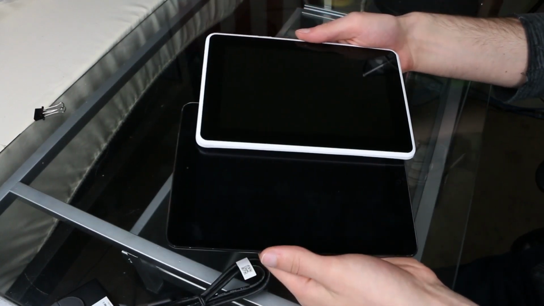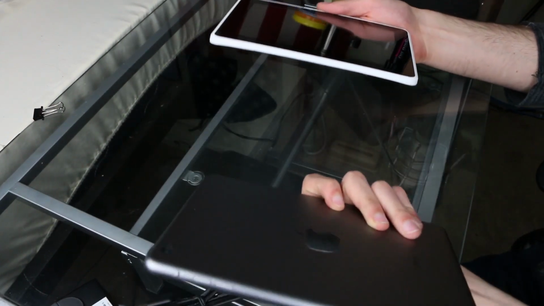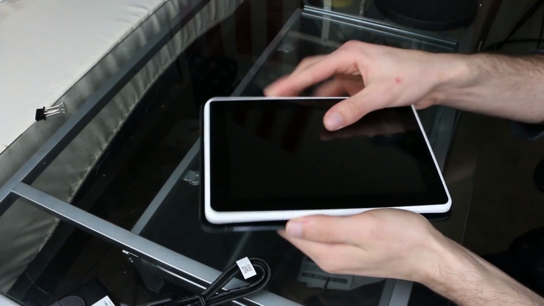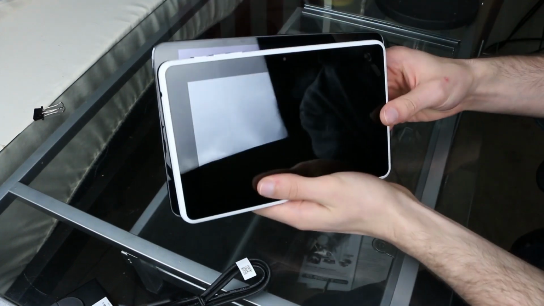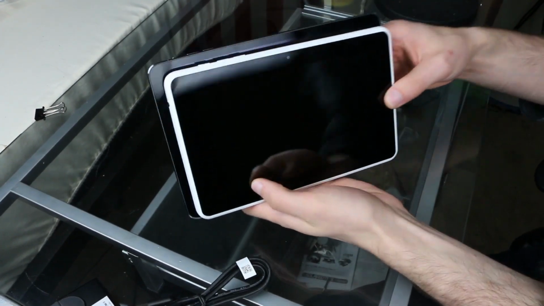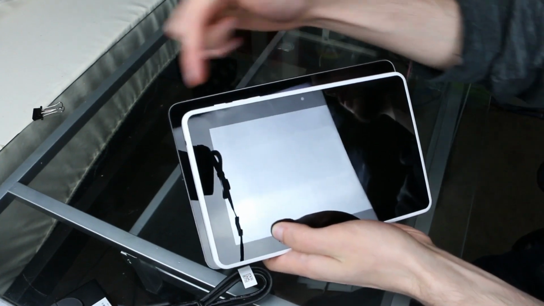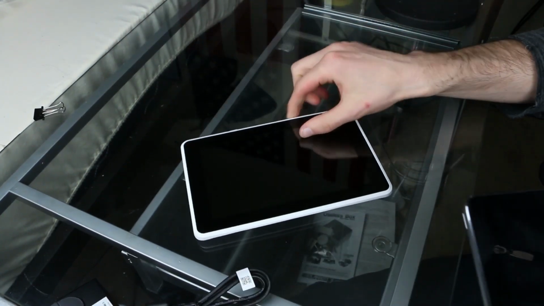And here it is in comparison with the iPad Mini. This is the new Retina iPad Mini, as you can see right there. And it's about the same size, maybe a little bit smaller than the iPad Mini. Right there, you guys can see the little edge. But I'll have a review on this when I get to use it a little bit more.